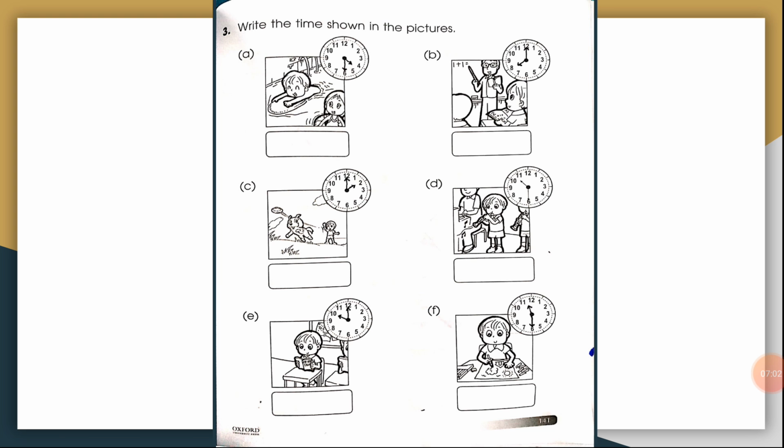Now come to the next page. Page number 141. Put date and day at the top of your page. Your question is, write the time shown in the pictures. Now you will see the time from the clock and you will write down the time inside the boxes. Yes, at what time is this boy swimming? Look at the time from the clock and write down the exact time inside the box.